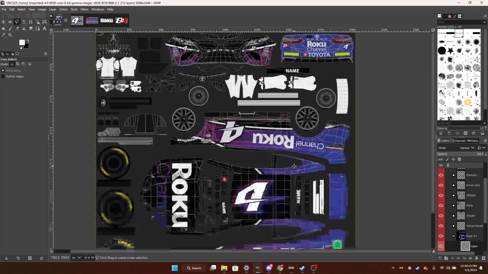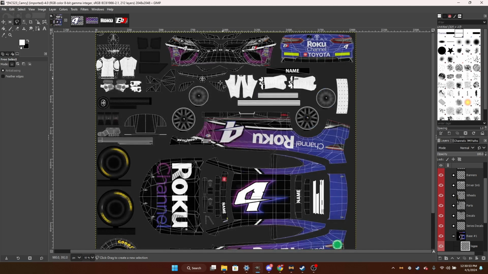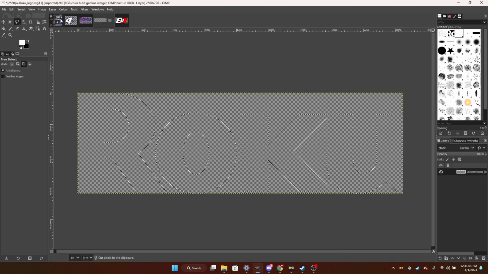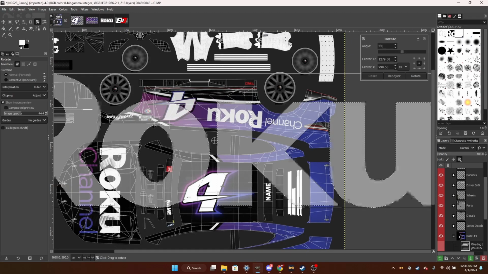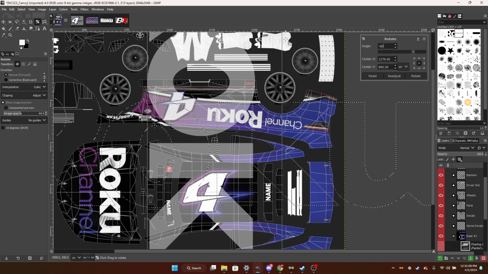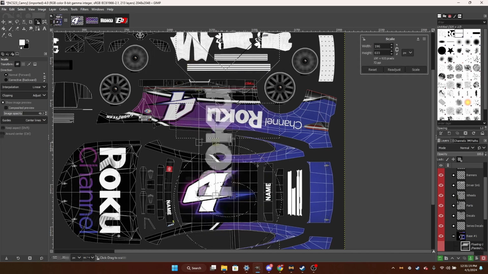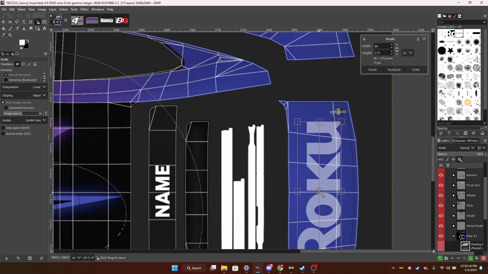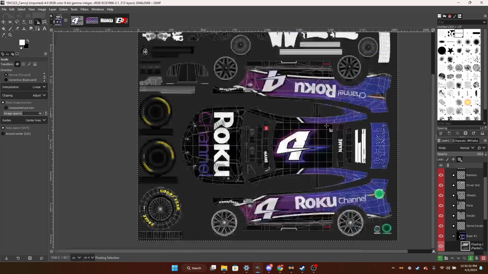So now we have our logos and numbers on both sides of the car, our design on the front of the car, and our color on the rear of the car. I'm going to add our Roku logo to the rear of the car also, on the decklid. Rotate it negative 190. Shift S to scale. Size it down right there.